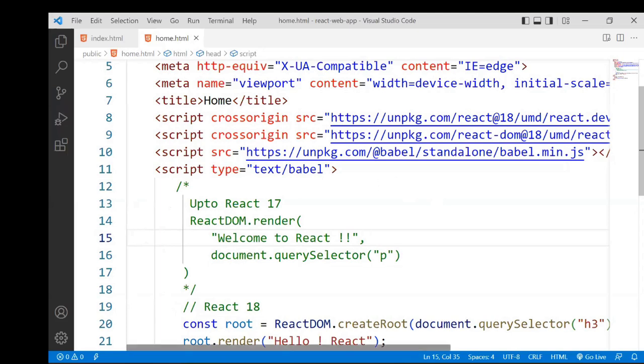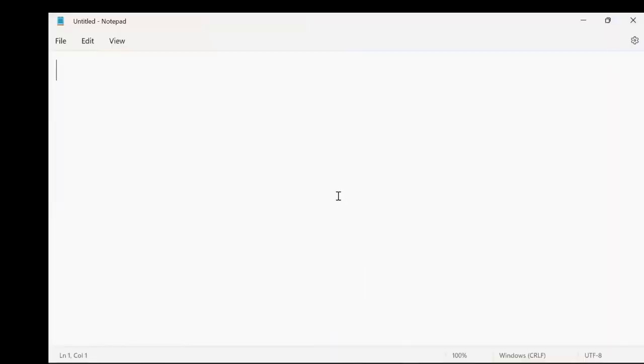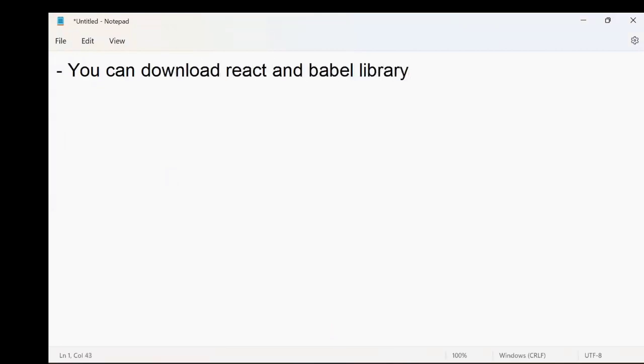That means, yesterday in the example I showed you how we can keep a CDN. Now suppose you want to download. You can download the React and Babel libraries using the npm package manager, because we already installed Node.js. We discussed that Node.js is used as a package manager, and we can install through that. And remember, library names will change a little from version to version. So you need to mention the version numbers and all.